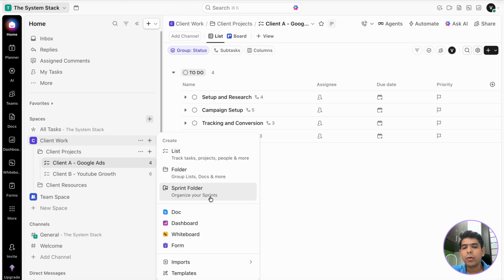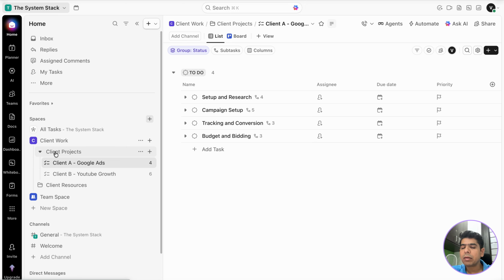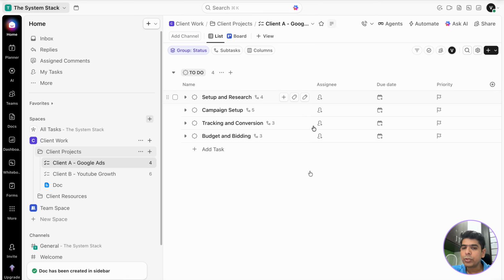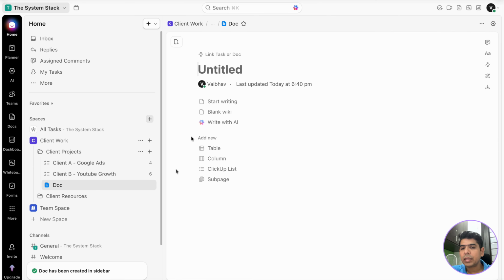This is a relatively new option. Right now we don't need to discuss it. Other than that, since this is a folder, it can also have documents, dashboards, whiteboard, form, and other stuff. So I'm not going to explain everything here, but I'm going to just tell you that doc is very much like Google Docs. You can create documents here, and you can share it with your team. So this is the way you can start writing here.